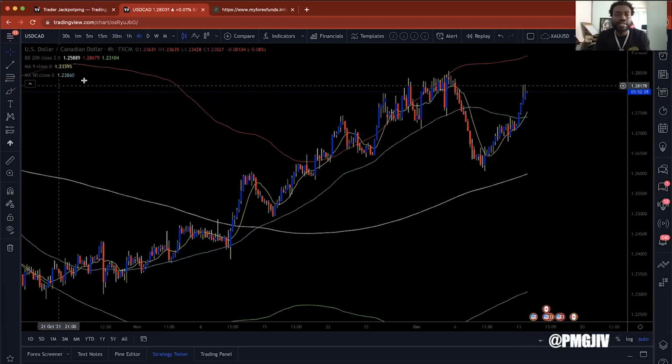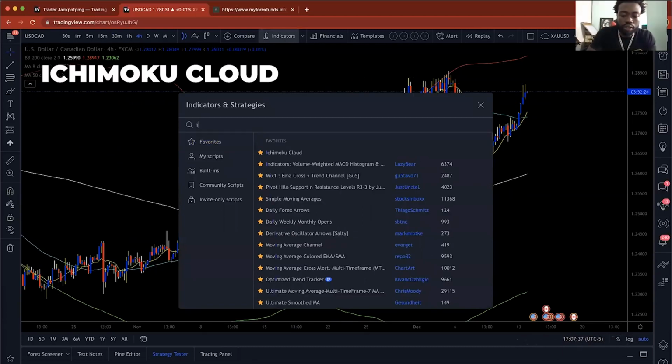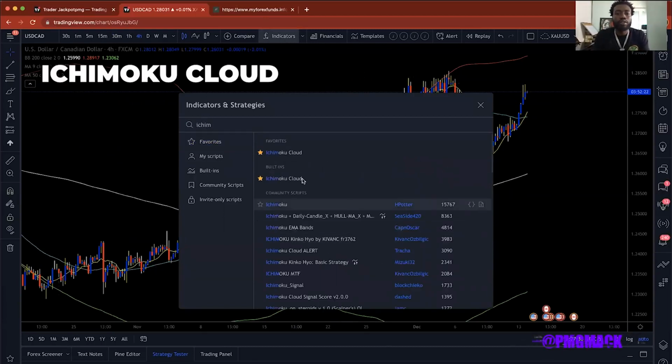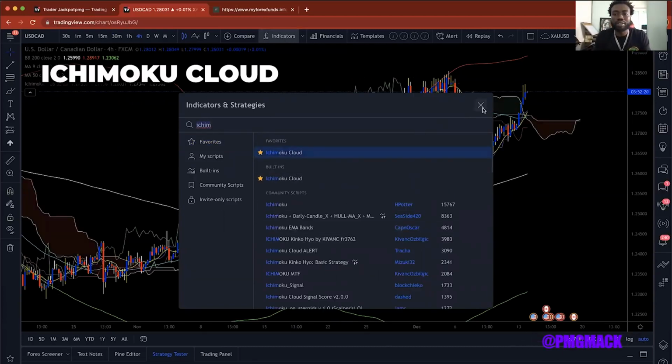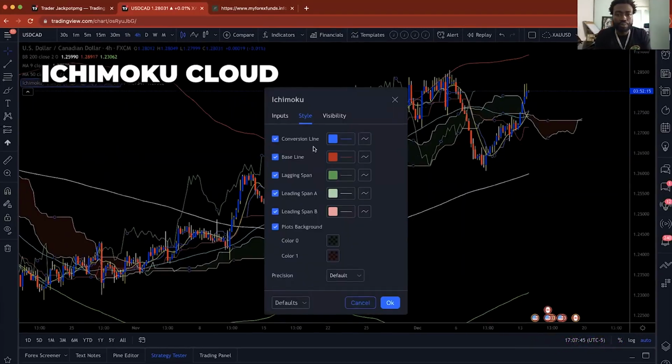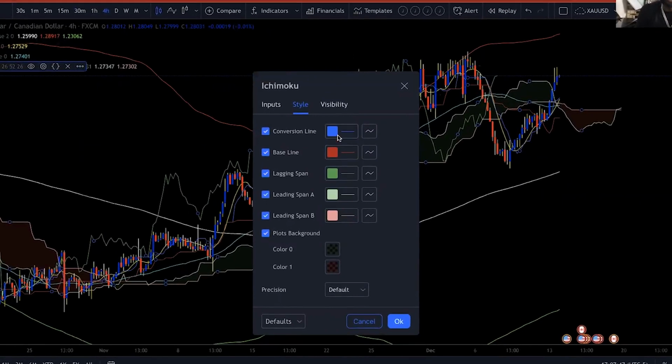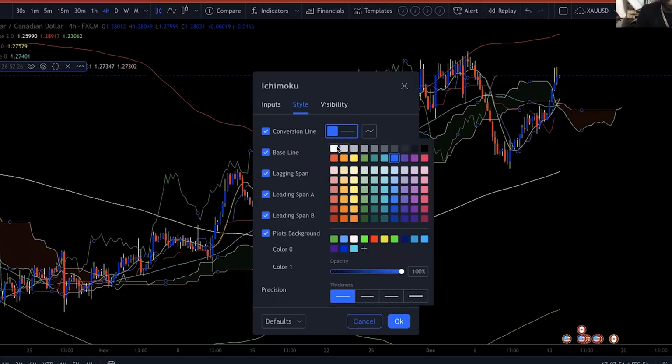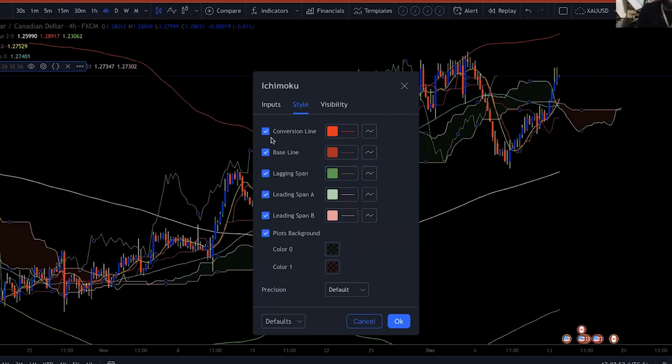So the next indicator from the JackPot strategy is the Ichimoku cloud. Ichimoku cloud, one of our favorites. The Ichimoku cloud comes like this, a little bit noisy. All you have to do is go to the settings, right? What you're going to do is you could either change the color of the conversion line and turn it white, or you could turn it red, or you could choose not to have it if it's too much on your chart. I'll show you guys more in detail as we go.